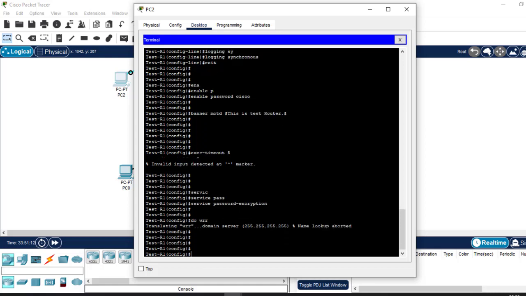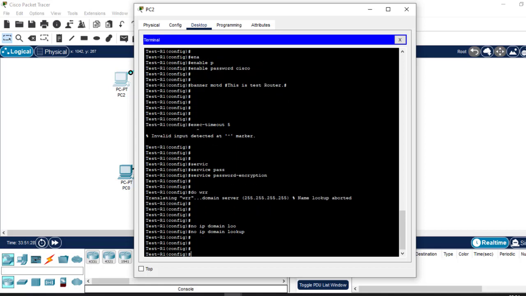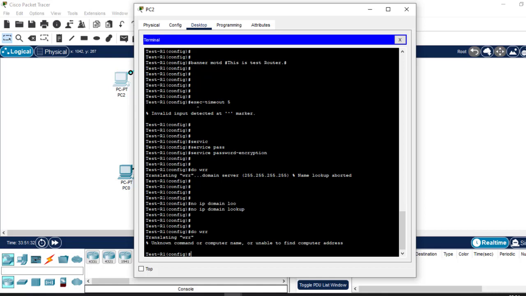Okay. So we don't want to abort it like that. We want it to abort automatically. So for example, we just say no IP domain lookup. Hit enter. Now let's try to write this command again. Do right. See, now it's gone. We didn't receive this kind of translation for 1 minute.